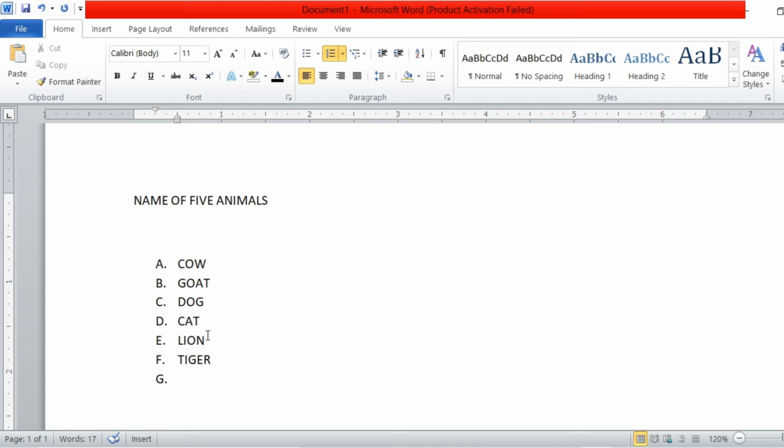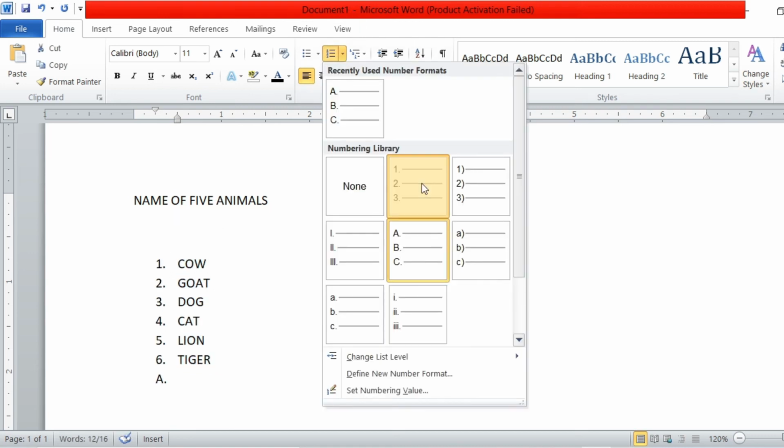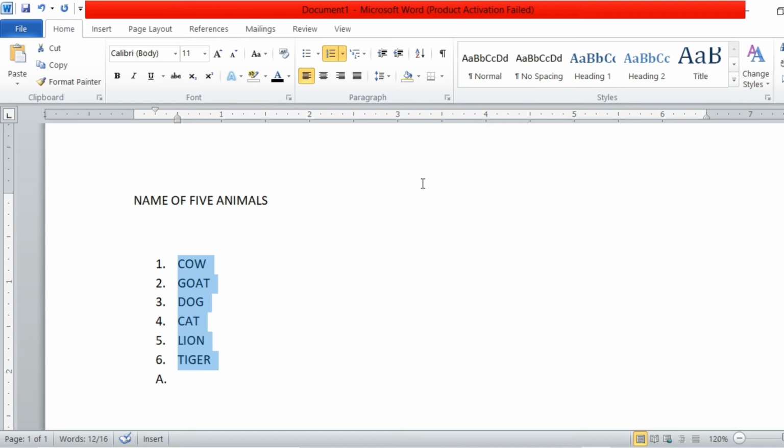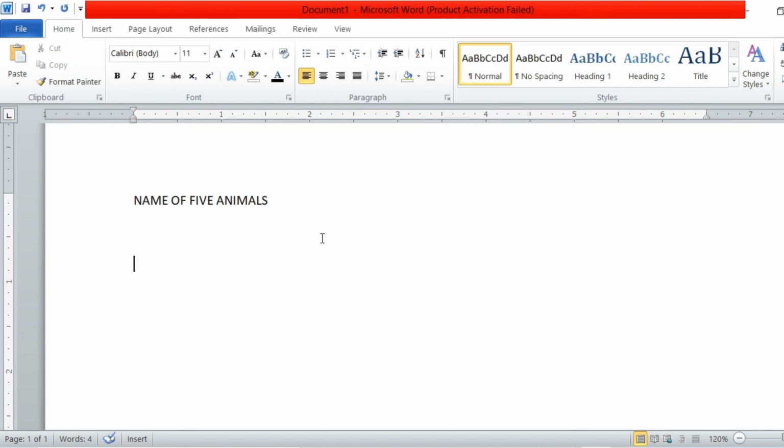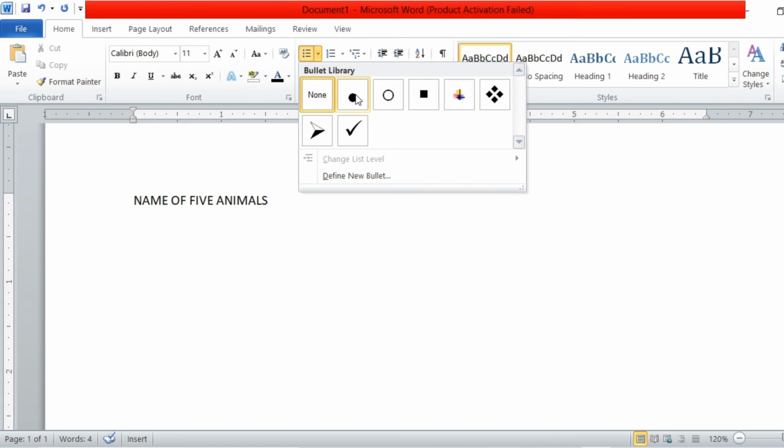If now I don't want these alphabets, I want some numbers, just simple, you click here, choose the numbers, it will automatically change. This is called numbering. Suppose I want to put bullets, not this one. So let me show you something else. Automatically bullets will come. First I will choose one bullet, any one you want from here. I like this one.